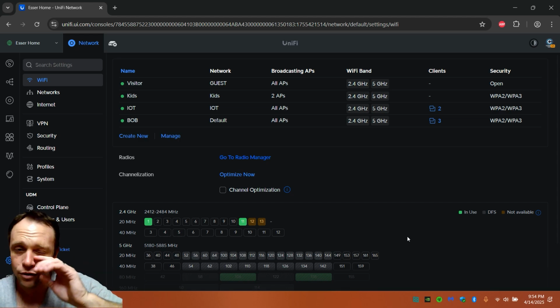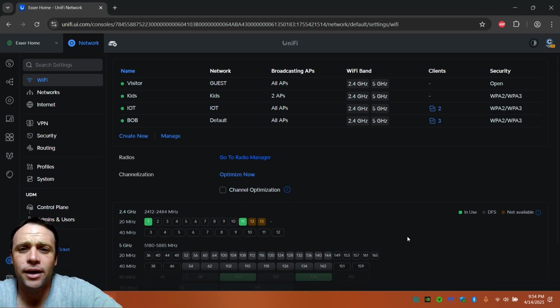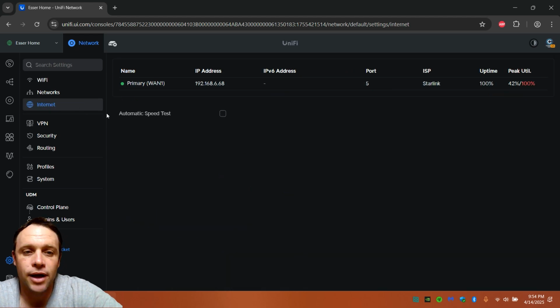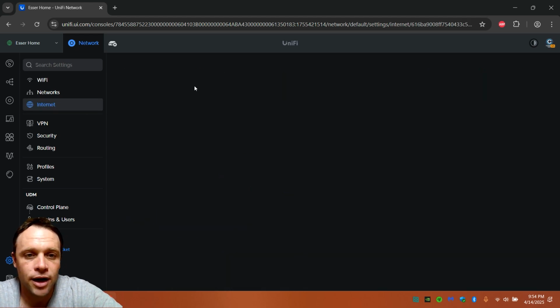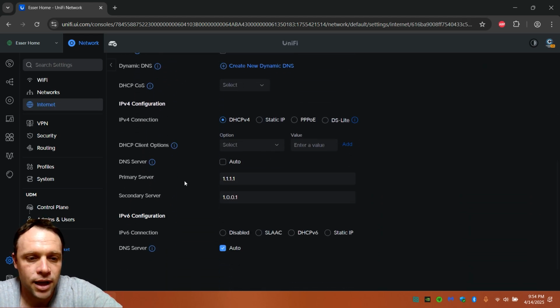So there's 2 ways that we can basically do this. First of all, you can just do your whole entire network if you want to. All you've got to do is go to Internet, click your internet, scroll down, and you can change your DNS server right here, the primary server. Mine, and this one is my mother-in-law's house, is 1.1.1.1, Cloudflare. Or you can change it to your Pi-hole.